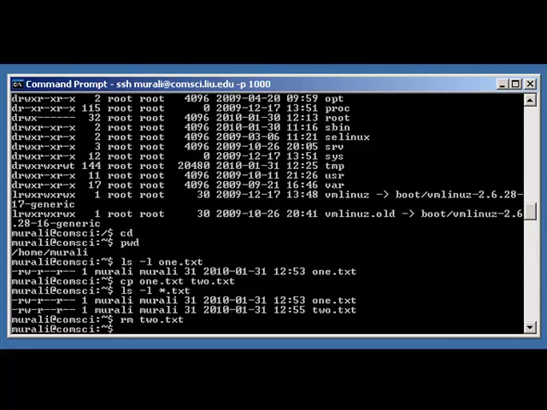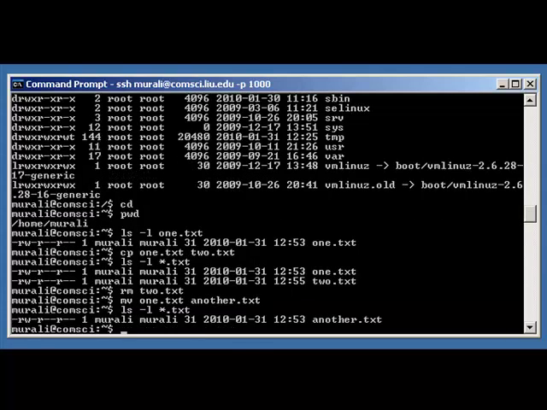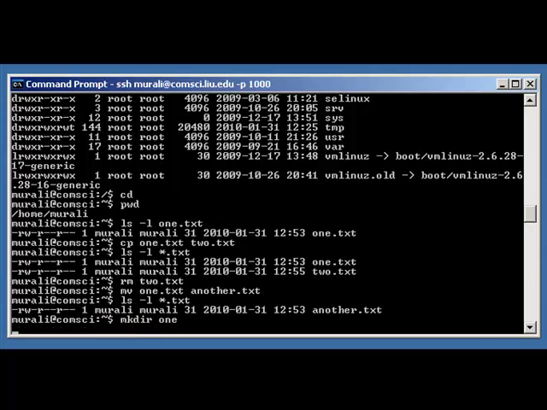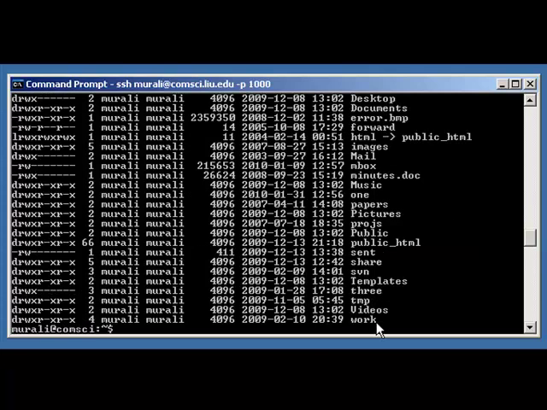If you want to rename the file, you can actually use the move command to move the file to another file name. In this case, another .txt. And I'm going to list out anything with a .txt extension, and there we go, another .txt. If I want to make a directory, just like in Windows, it's mkdir, and I'll make a directory called 1. And let me pipe it out to more so you can see this a little bit better. Notice that 1 is a directory, and you can tell it's a directory because there's a D. File names usually don't have a D, but a D specifies a directory.